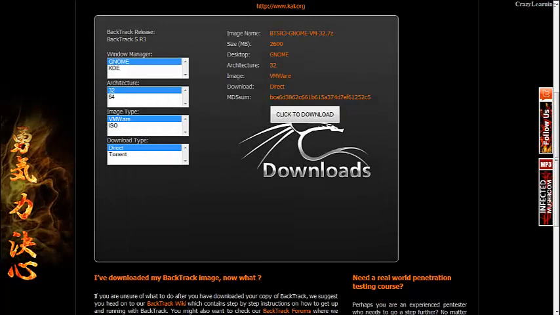Here are the versions of that: GNOME user interface, KDE user interface, 32-bit or 64-bit architecture, and torrent or direct download. I'm going to click GNOME. You can download 64-bit or 32-bit. I'm going to download 32-bit. You can download the image type VMware. Here's the most important part. If you download the VMware image, you have nothing to set up, just install.